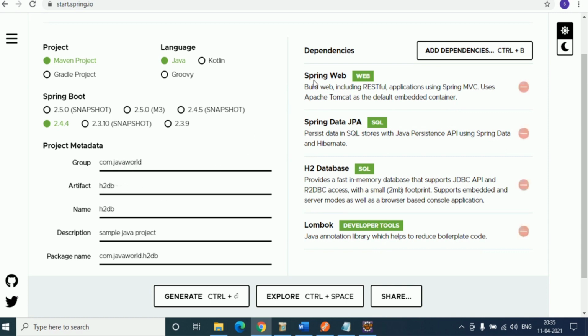Below are the dependencies that I added for this project. First is Spring Web, which gives us full-stack web development details with Tomcat. The other is Spring Data JPA, which acts as the Java Persistence API. The next is the H2 database, an in-memory database supported by Spring Boot. And finally, we have added Lombok.